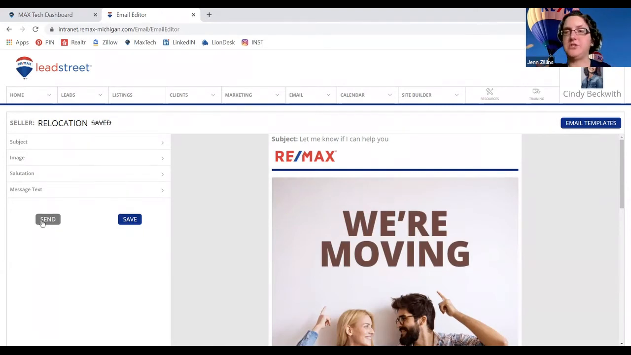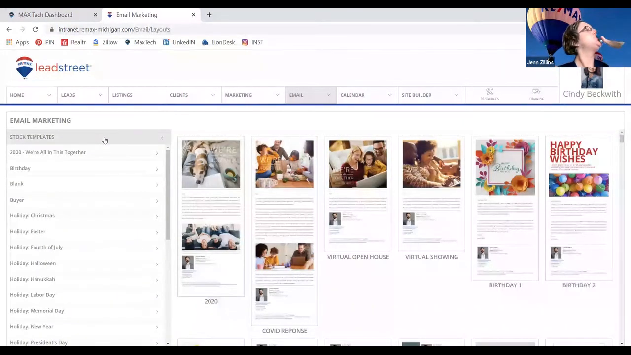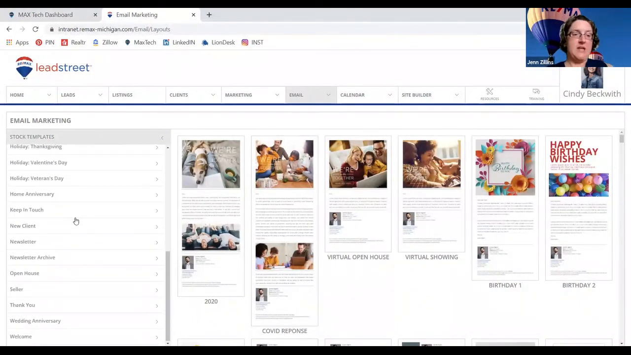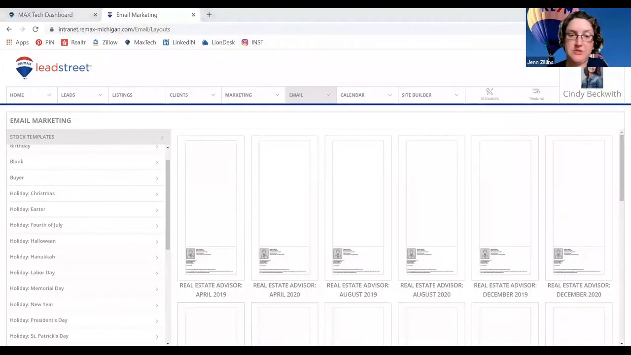And then if it looks good, go ahead and click send again and click on your groups or your contacts, and then you can send it to them. But definitely make sure that you click save. So again, that's under email, and you'd go to email marketing, and it gives you all of these really nice stock templates. And I was just showing you one of many. This is all from Remax, and it's really nice that they give you all of these options in here.